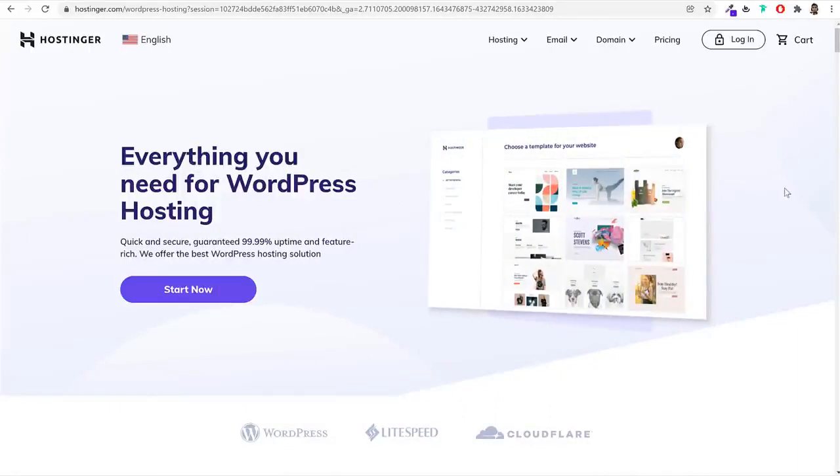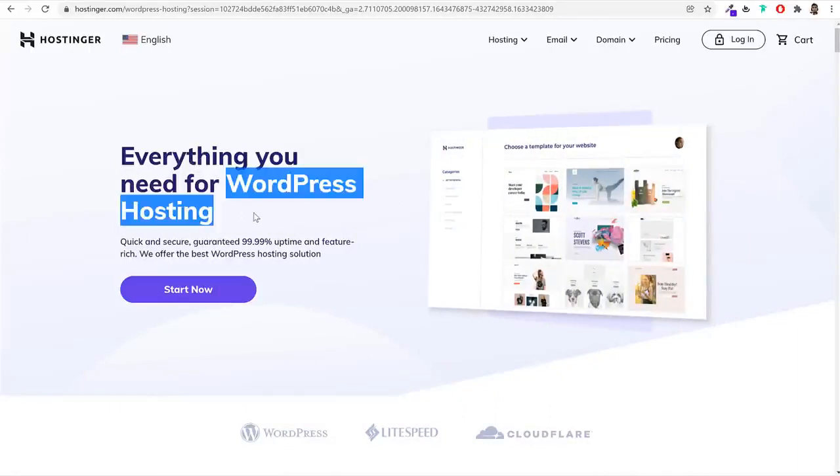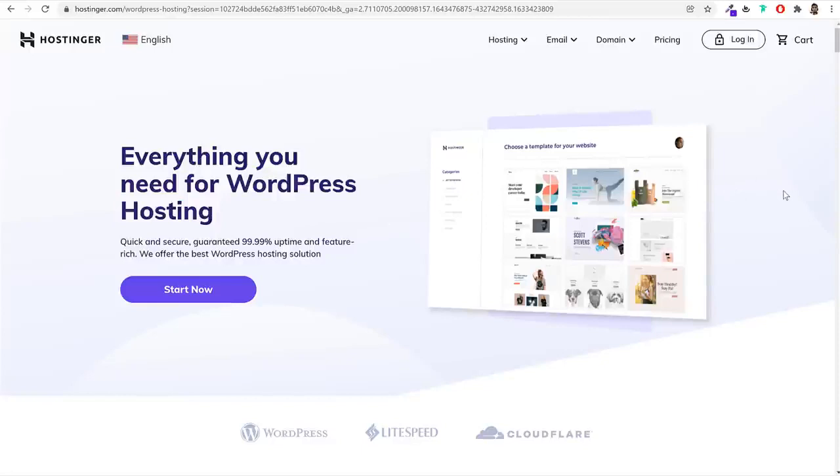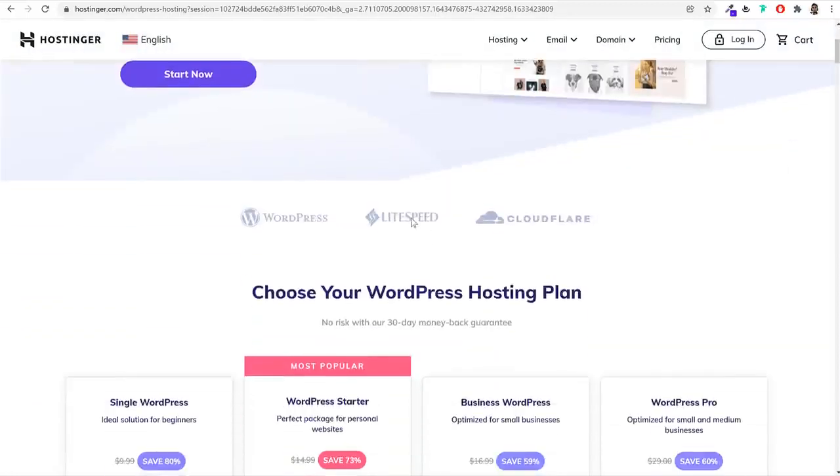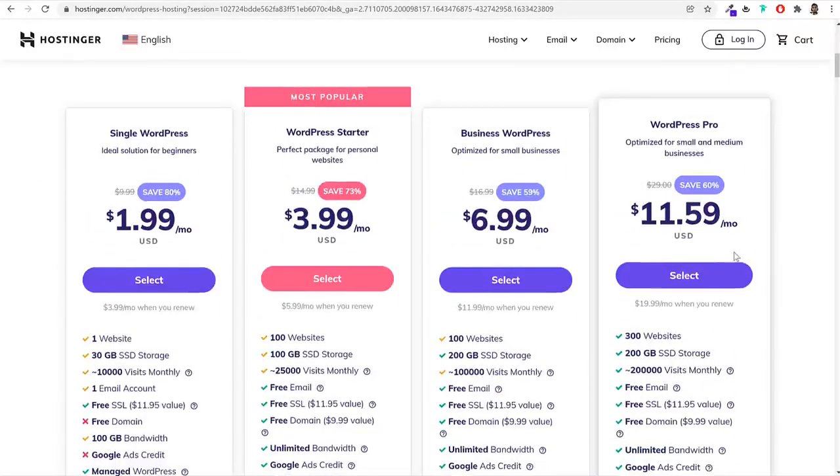Now this is the hosting that we'll be using, and this is managed WordPress hosting. So this hosting is specially crafted only for WordPress websites. This will give you super fast speed and a super secure WordPress website. Here if you scroll down, you can see they're using Lightspeed servers that will improve your website speed and performance. If you scroll down, you can also see this is very affordable. If you compare it with some other hostings, this is very much affordable.